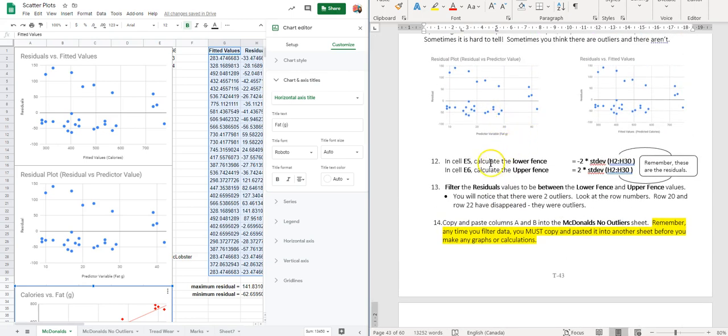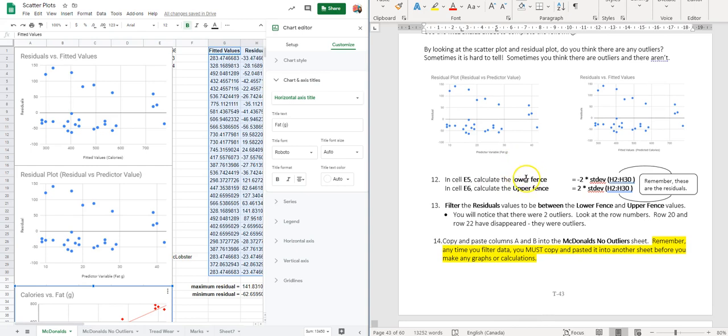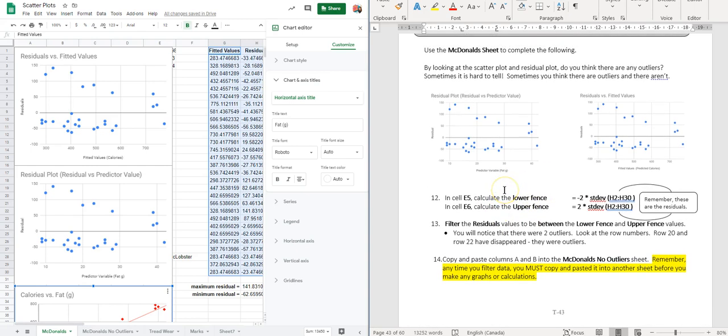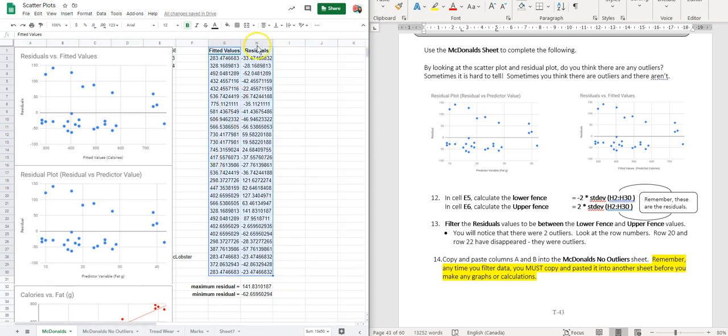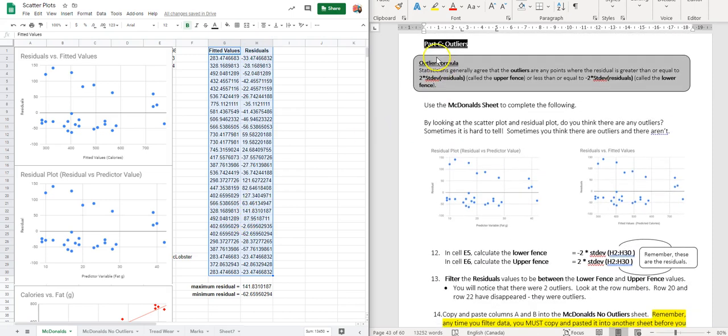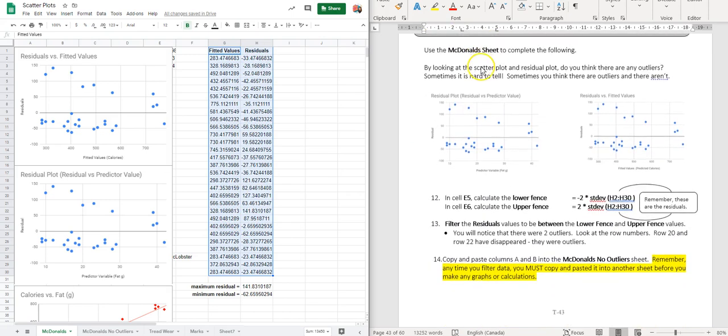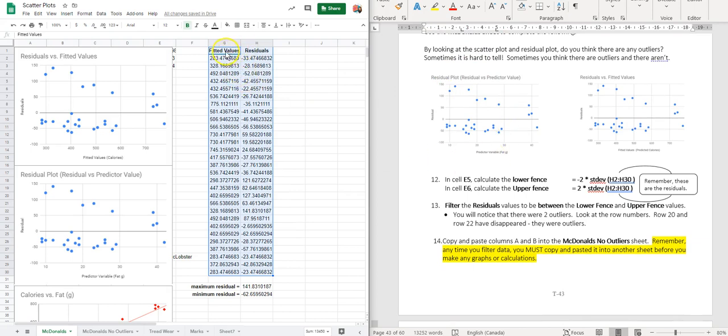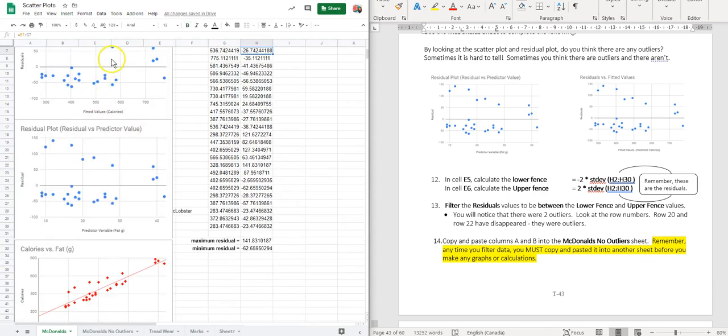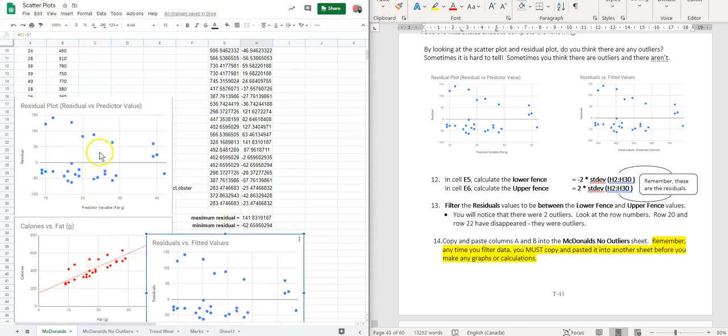So the first thing is, before you calculate the outliers, you have to do the work from the previous part first. You have to calculate the fitted values and the residuals. So if you're finding outliers, you can't just jump straight to Part C. You have to make sure you've done Part B first, where you have calculated the fitted values and the residual values. Let's just move these graphs out of the way.